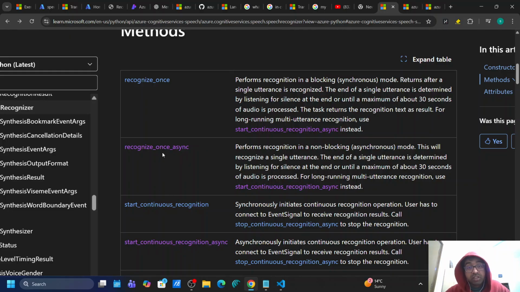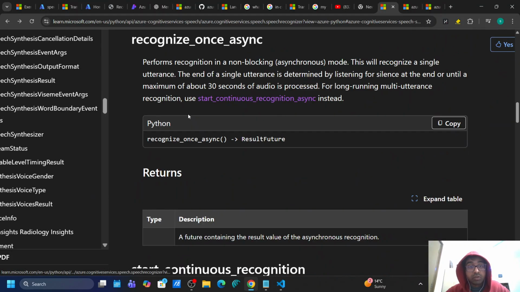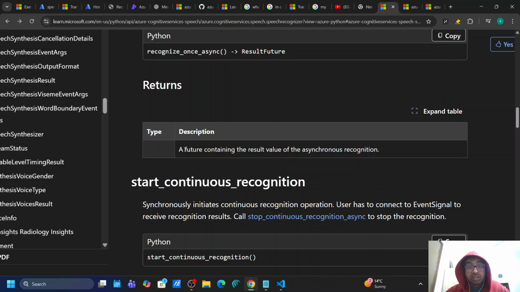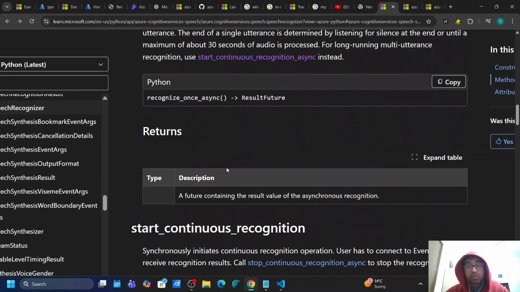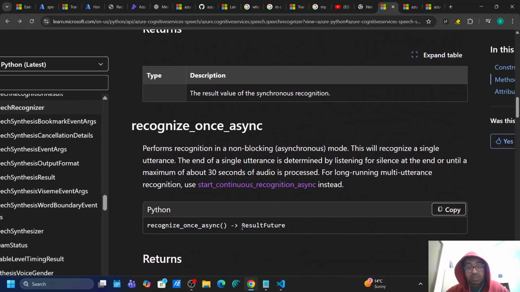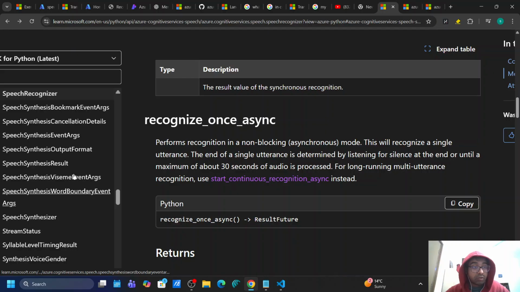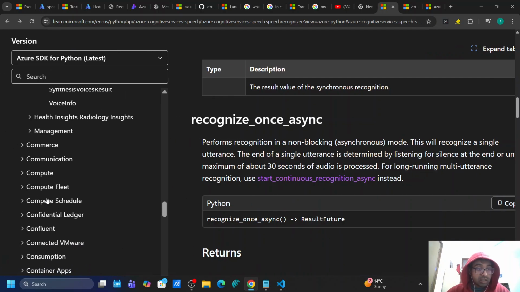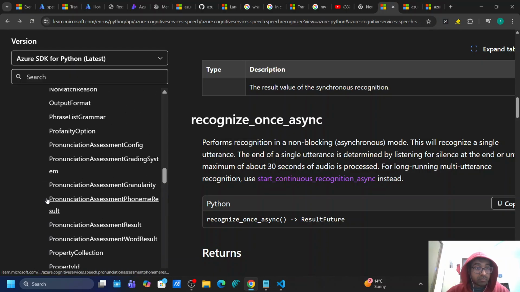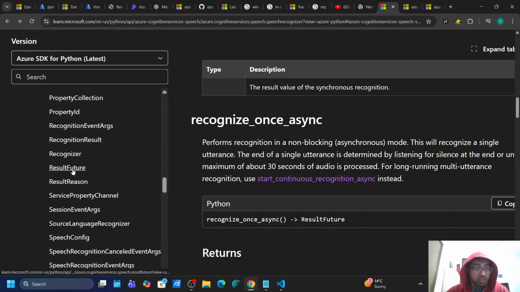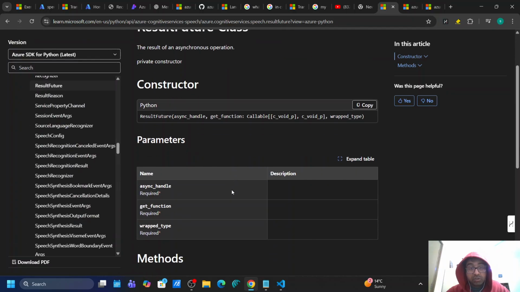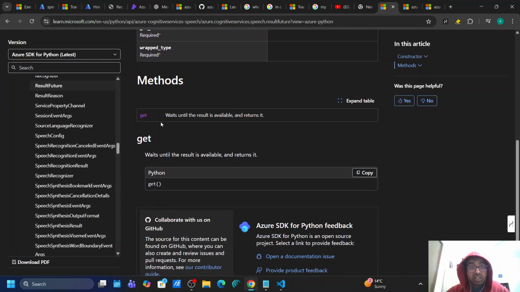Now if it is an asynchronous mode, this returns us, if we go to recognize once async, a future result, like how we use promises in JavaScript, if you know. So if we go to result future in the documentation, we can see there is a get function.